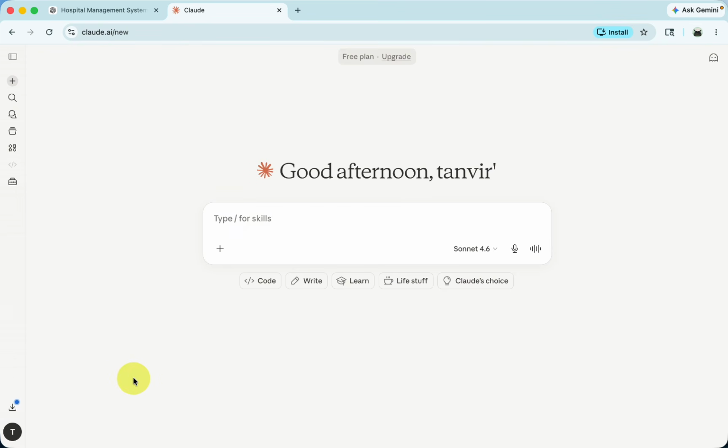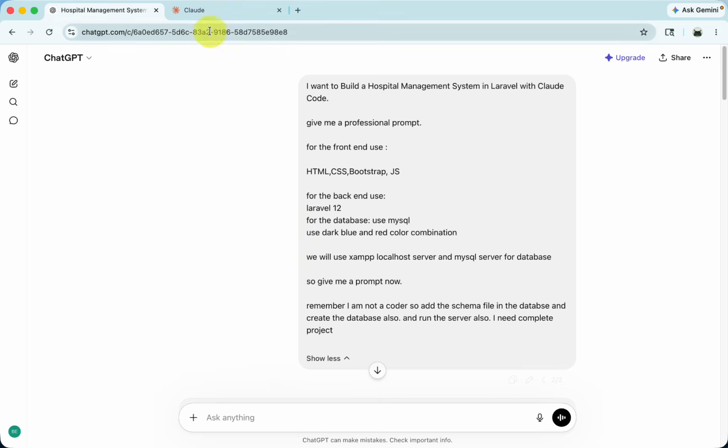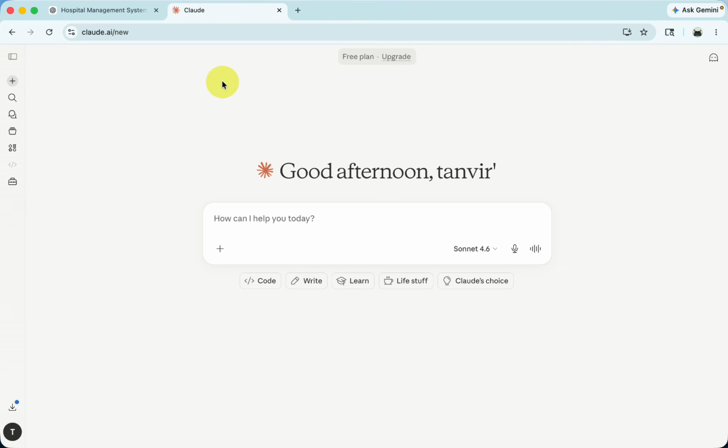Okay, so basically you can use the free plan here. Through the free plan you cannot create a big project. You have to go with at least the Pro version, and it will cost maybe $17, or somewhere around $20. So you have to go with the Pro plan at least, and then you can generate a fully functional website through this.